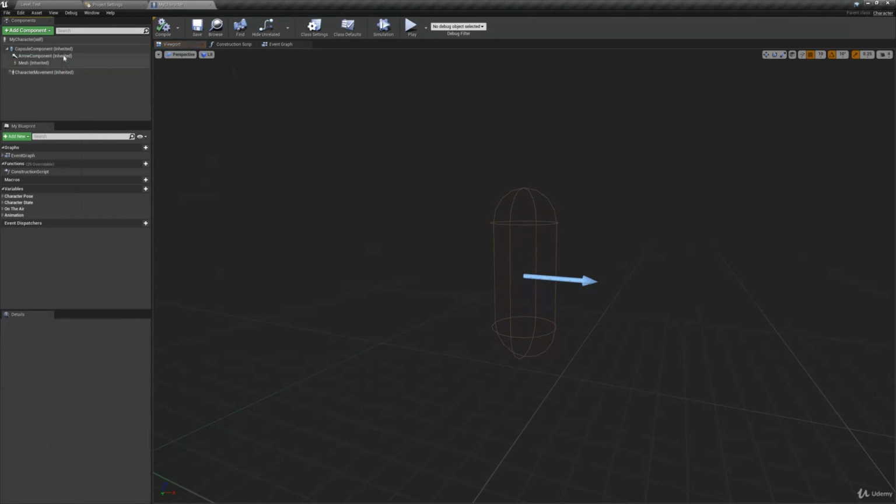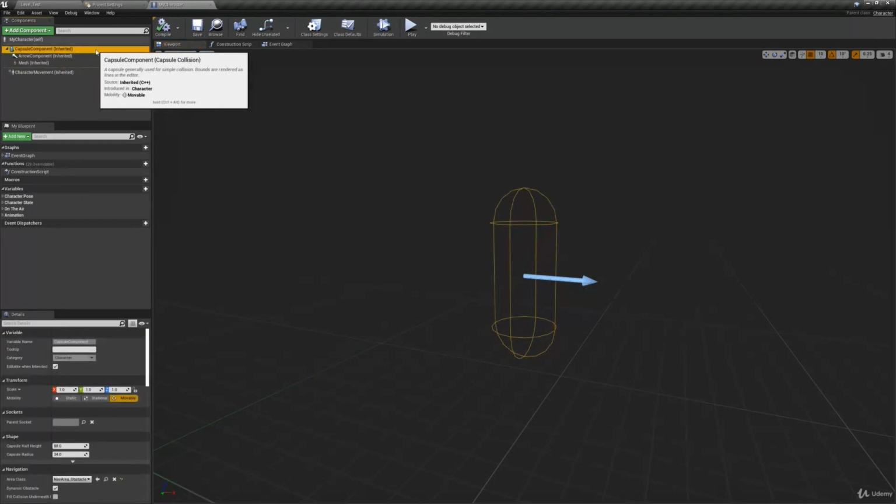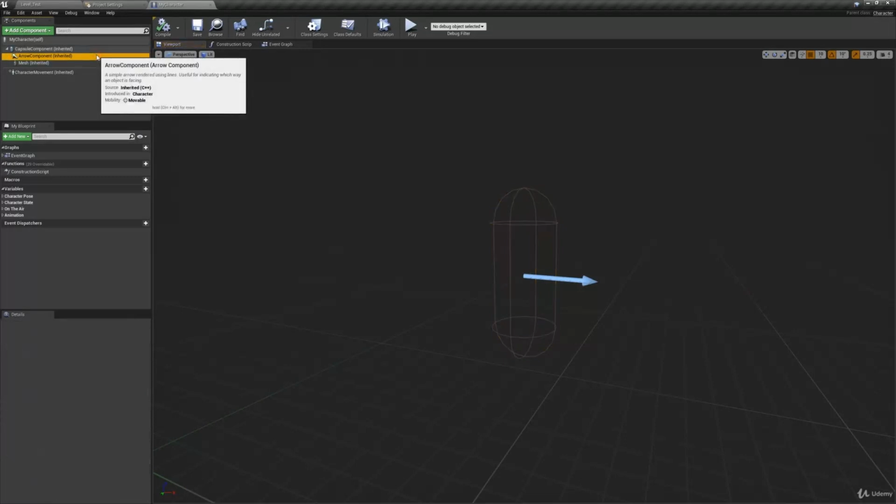The first component is the capsule component, representing the character's border range and is primarily used for collision detection. In general, the capsule should wrap around the entire character model. The second component is the arrow component, which is used to indicate the character's current direction. This component is used when you need to get the current direction of the character.